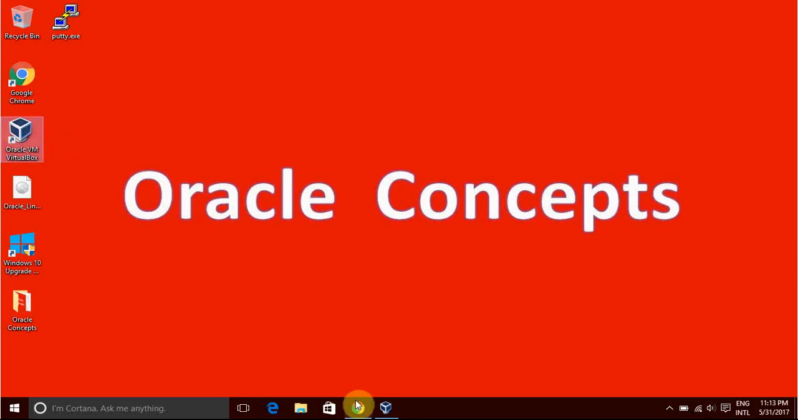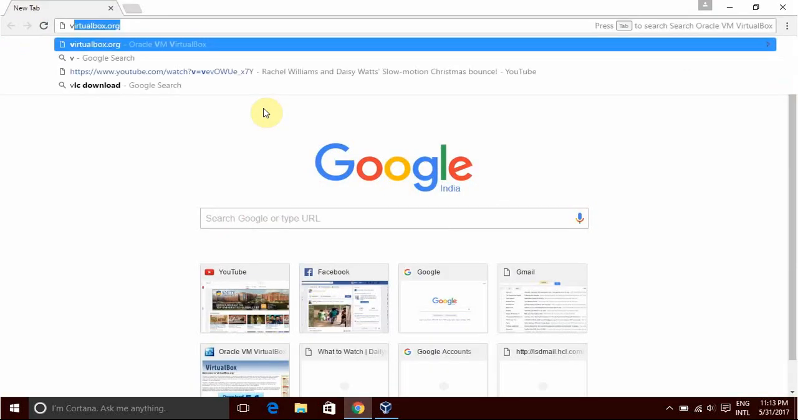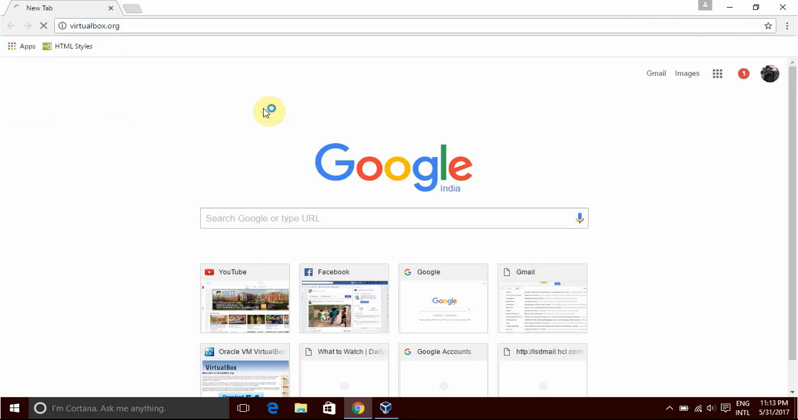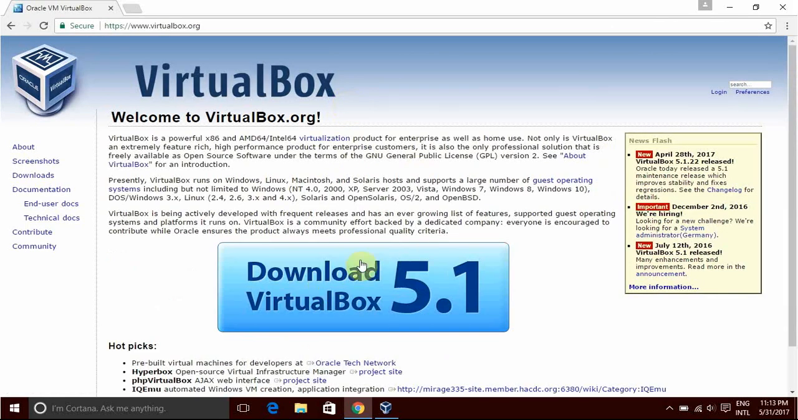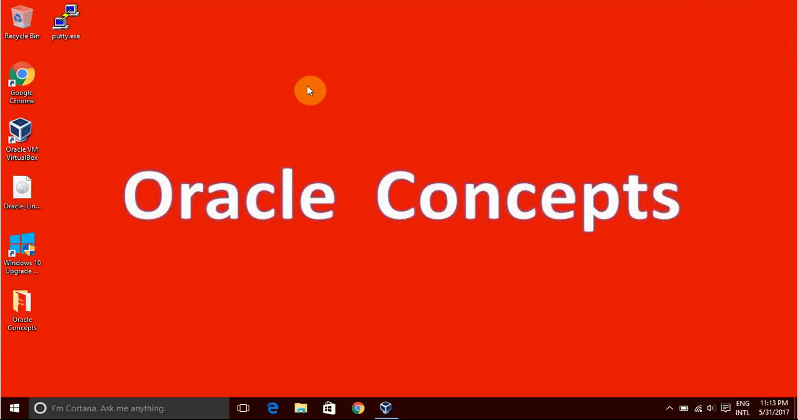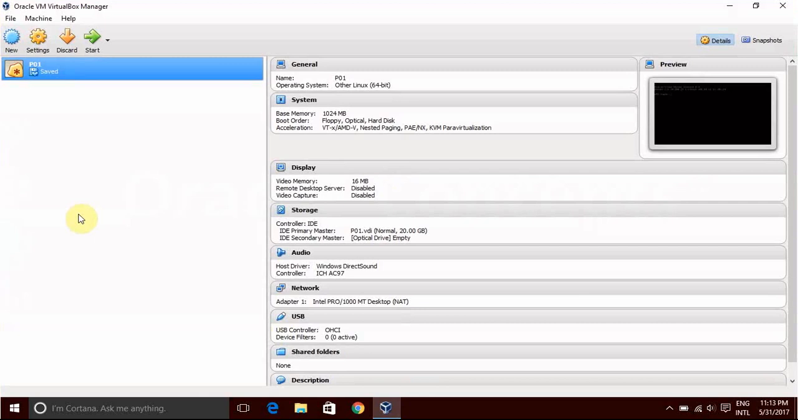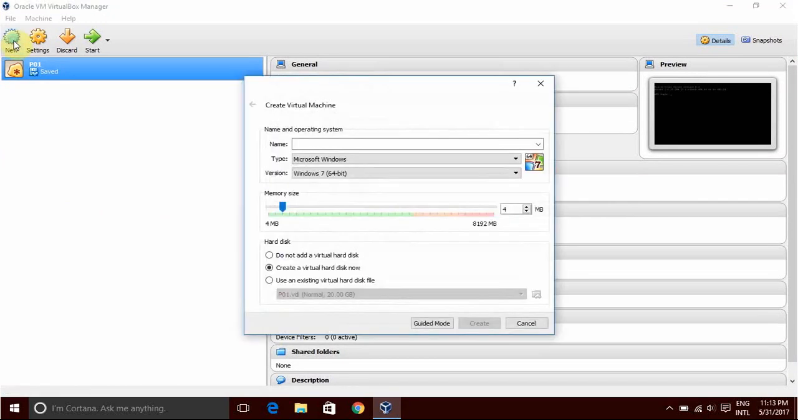To download VirtualBox, you can simply go to virtualbox.org, and here you can download the Oracle VirtualBox, the latest version. I already have it installed on my system, so I will simply open the Oracle VM VirtualBox. Now to create a new server, we will go to New.